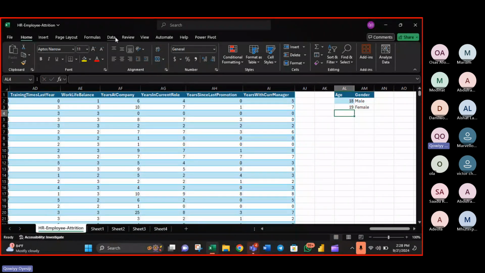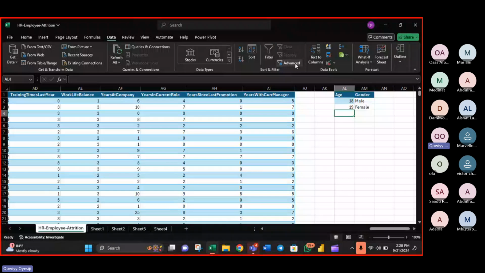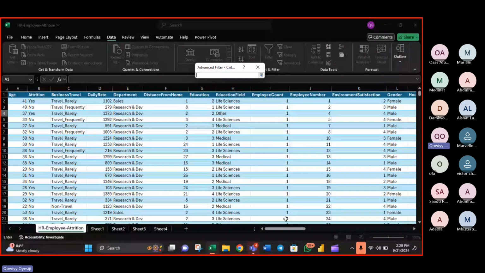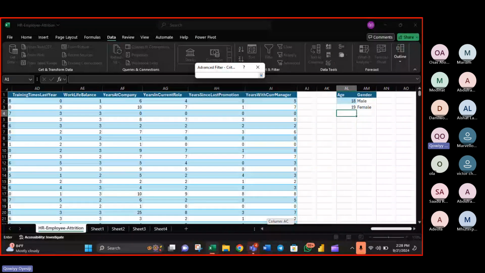Come to your Data tab. From here, under Sort and Filter, come to Advanced. From the Advanced, everything has been selected, right? So my criteria range will now be this. What's my criteria range? This one. So I will come and select this one also. Can you see it? Make sure you're selecting the header also. Then I will say what?